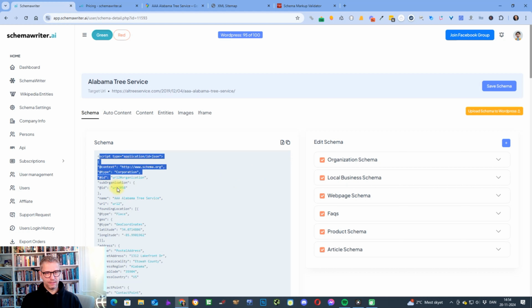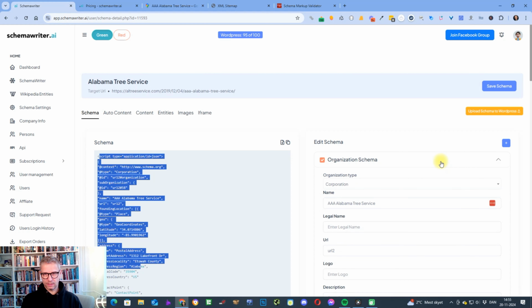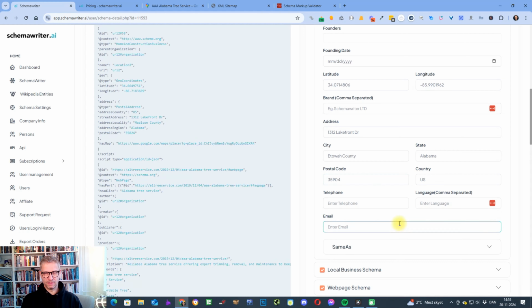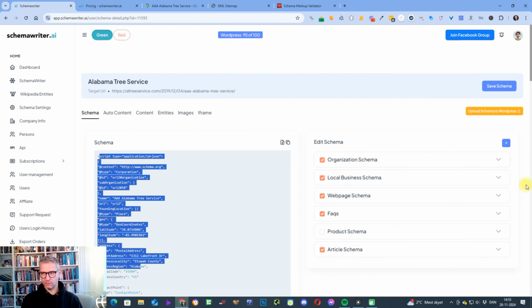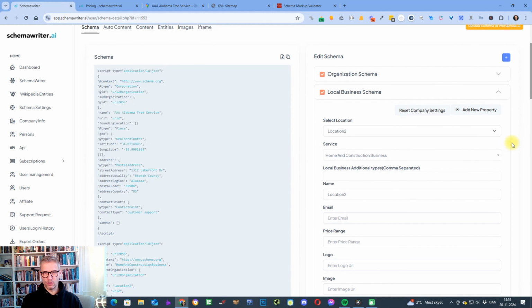To the left, I can see the entire schema code. To the right, I can see the types of schema. This is not a product page, so I will instantly remove this. I can open the organization schema and check the information here, and it's the same information that I entered over in the company info. And the local business schema I can see here. This is where I actually determine what location this is for, and I did select location 2 for this URL over in the company info, and it remembers that.